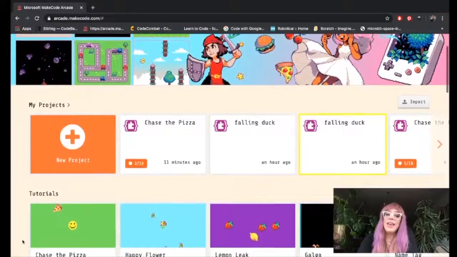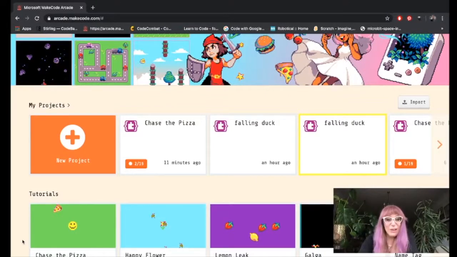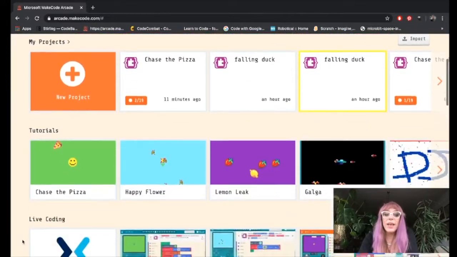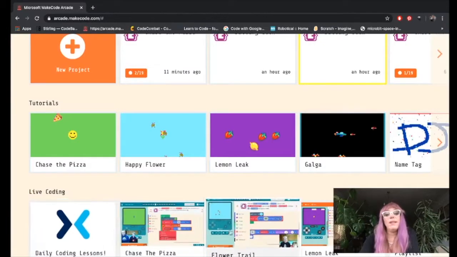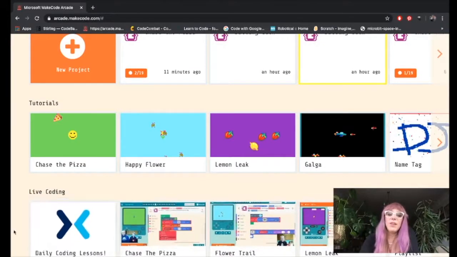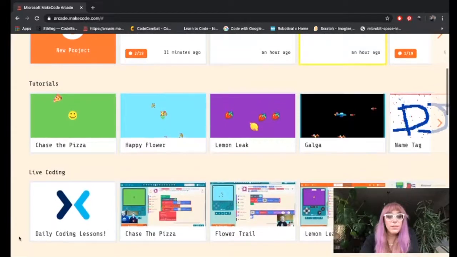If you scroll down another layer, you get to the tutorials. I would suggest going through each of the tutorials. Each tutorial will introduce you to a different concept, and you can group them all together to create a really cool platformer at the end of it. The next level down is a new section, so this is the live coding. Every day, MakeCode have been live streaming certain projects. All of those videos are compiled in this line over here. So that's a good place to go for resources.